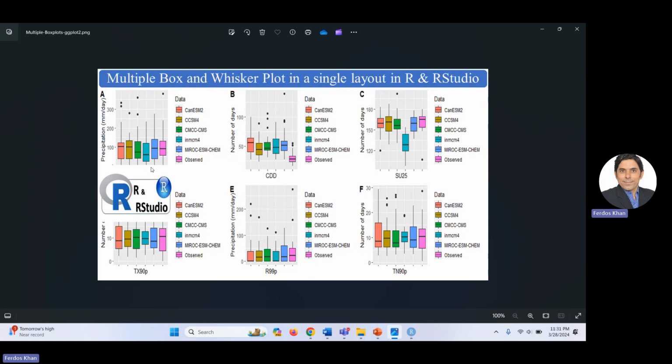The variable is not seen here, but this is CDD, this is AC25, TX90P, R95, 99P, TN90P, and the data is the same, but the variable is different. So this is the data for different climate models with the observed data, the comparison. Sometimes, depending on your problem, you need to plot multiple box and whisker plots in the same layout in R or RStudio.